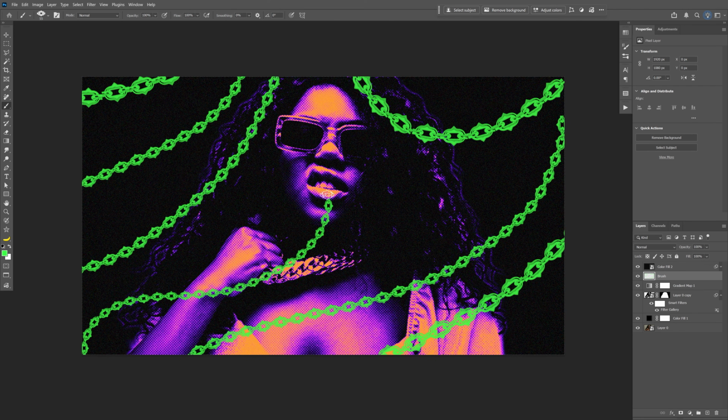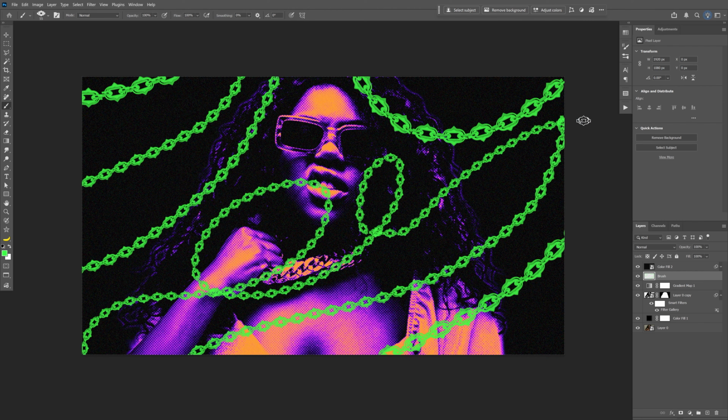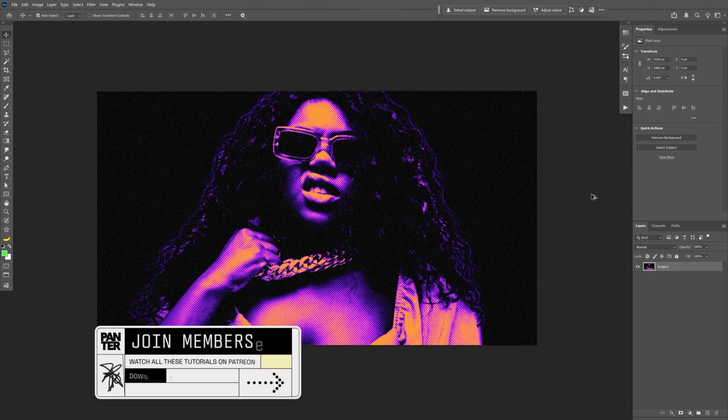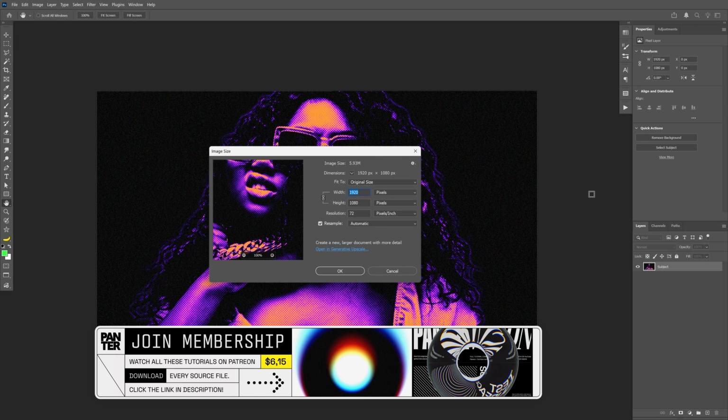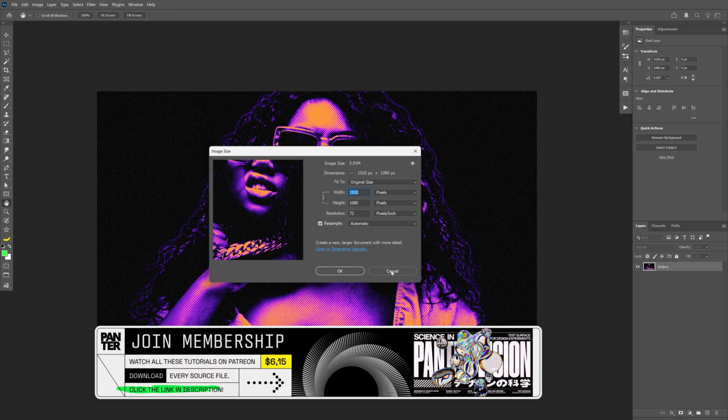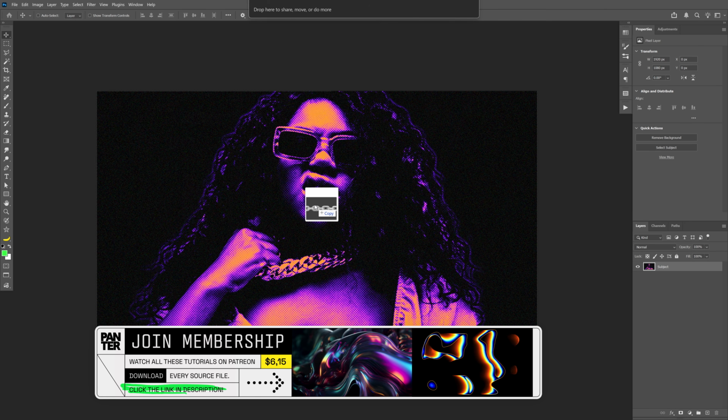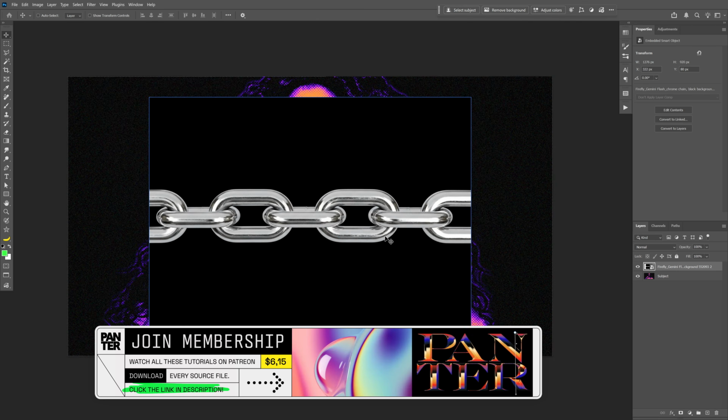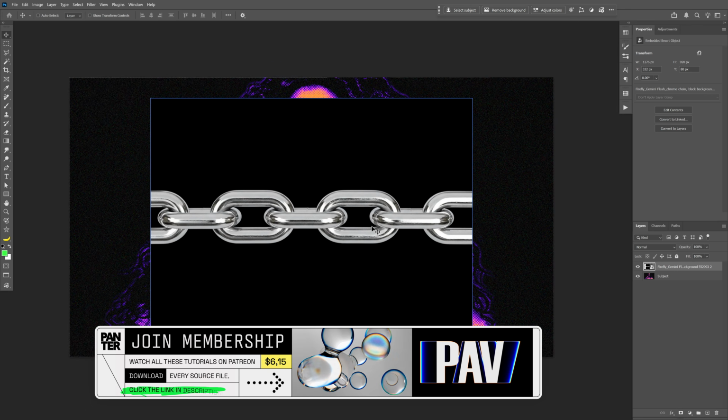Alrighty fellas, today we're going to check out how to create this really cool chain brush here in Photoshop. Okay, so I'm going to go with the subject as a reference and the artboard size is going to be 1080p. Alright, so here I'm going to drag and drop this chain stock image, which of course is made in Adobe Firefly, so it's not even stuck.